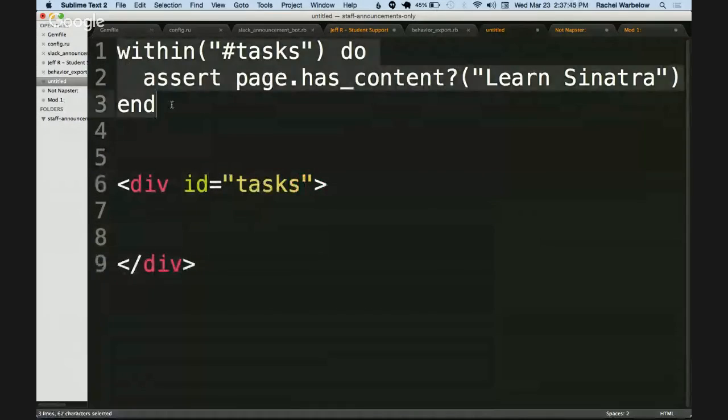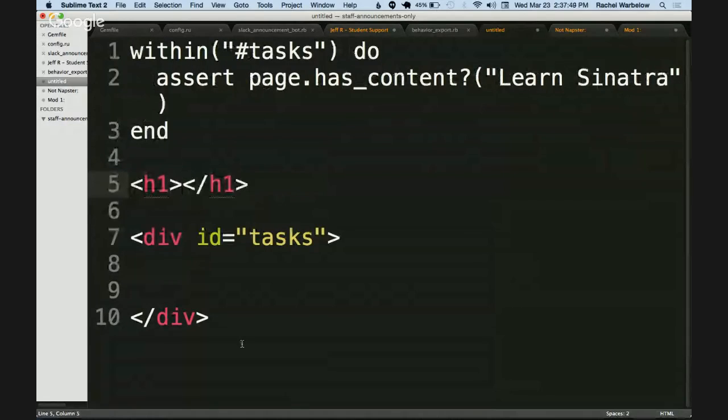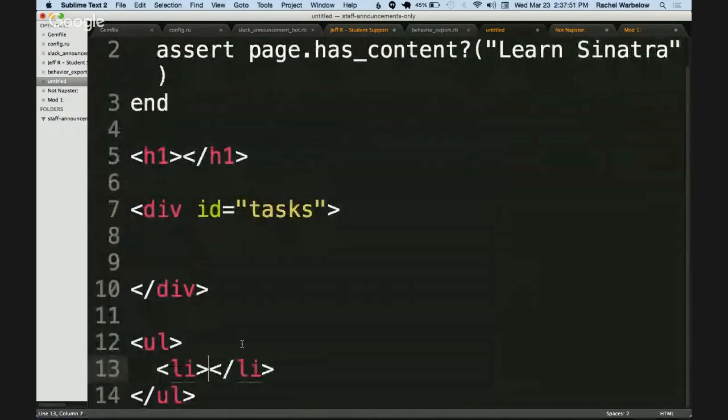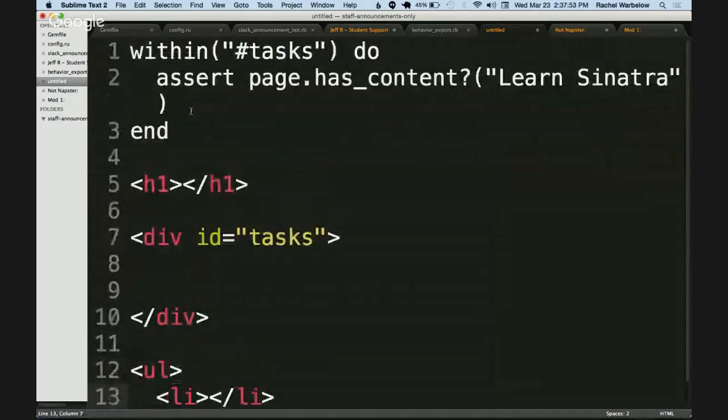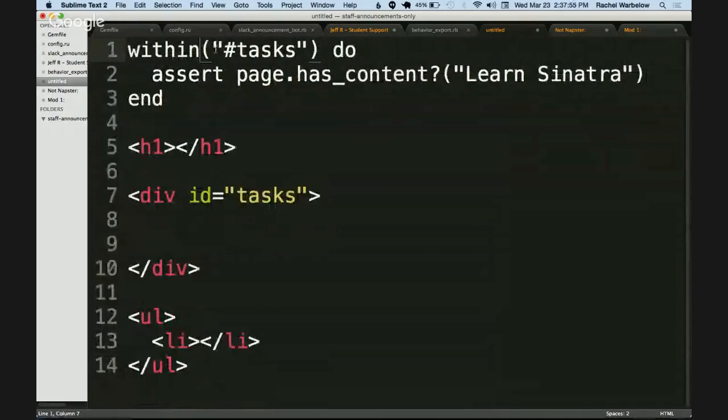Now this test is going to get back whatever. We could have an H1 up here, and a UL down here with some list items. But this test specifically is only going to look inside the element that has the ID of tasks. So when this all comes back, it scopes only into this area. And line 2, assert page has content learn Sinatra, would look in here and see, does it have the content learn Sinatra?